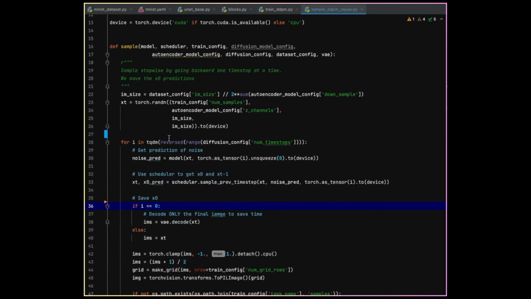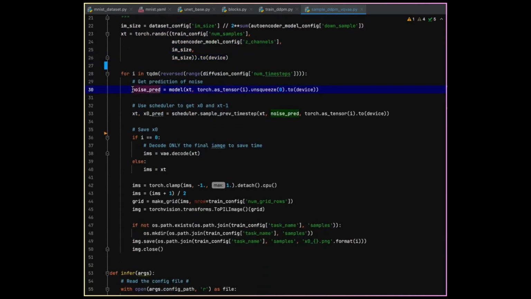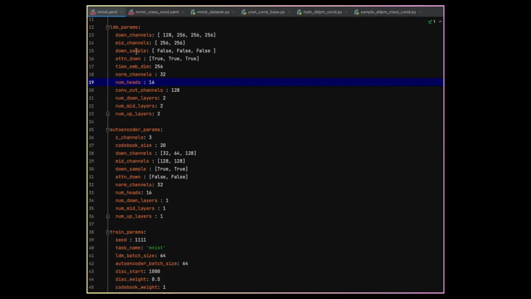In our inference method, we first sampled a random latent noise, denoised it step by step using the scheduler and the trained unit model, and at the end used the decoder to convert the generated latent image to the generated image in pixel space. Okay, now let's see the actual changes for class conditioning.